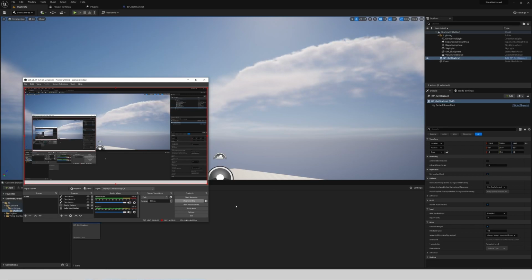Hello, this is Corentin from Redline, and I'm going to show you how to read StarkNet from Unreal directly. So let's get started. It's pretty simple.